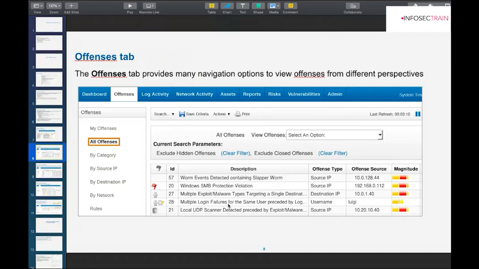This is something that we have just discussed for 30-35 minutes, and you see various flags being used here: protected, flagged, assigned to somebody, assigned with a note, right? And you see different types of offenses coming in, right? So see how interesting these offenses are. Worm events detected containing slapper worm, Windows SMB protection violation, multiple exploit types, multiple login failure for the same user preceded by login success would be, I think, it. And local UDP scanner detected preceded by exploit malware, right?